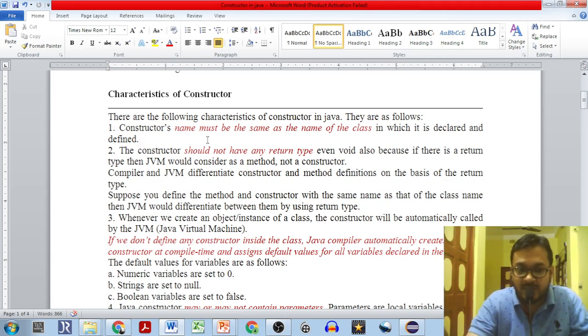But always keep in mind, if you don't define any constructor, then the Java compiler automatically creates a default constructor during compile time and assigns the default values for all variables declared in the class. Whenever the new operator is used and an object of the class is created, that default constructor will be called automatically and the default values for the variables will be assigned by it. So what are the default values?